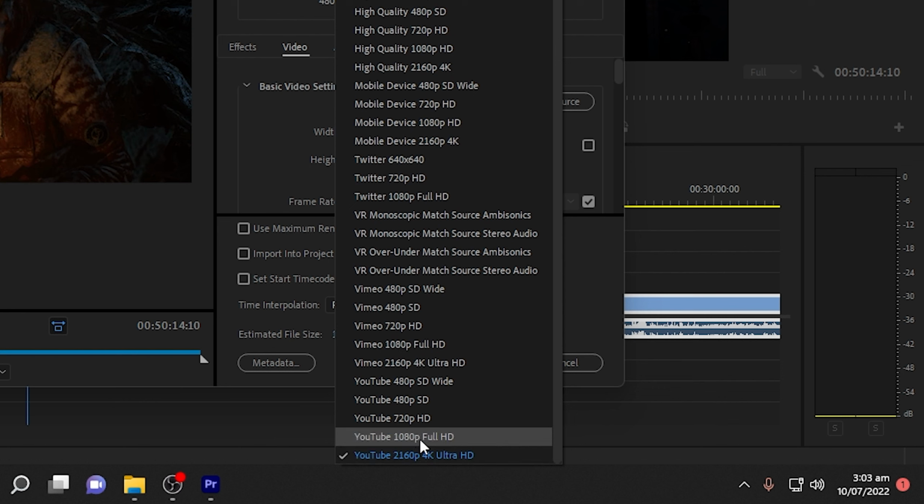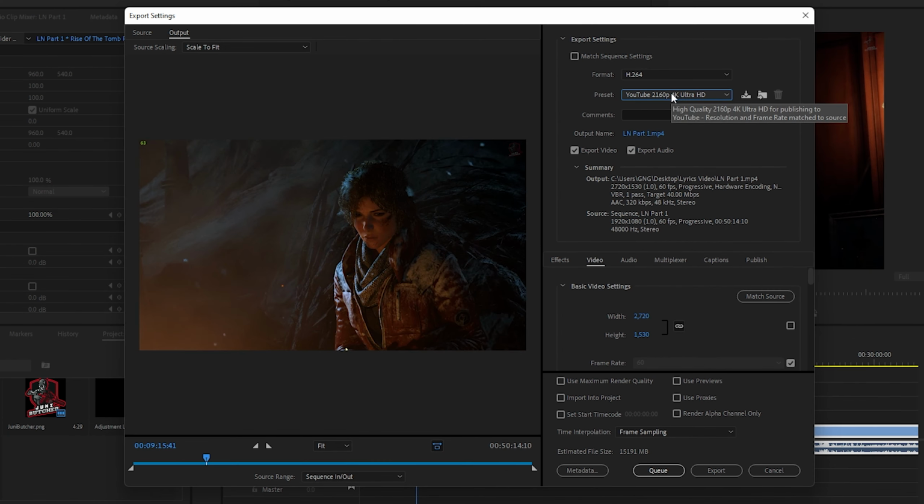For example, if you want 1080 pixels video, you need to select 1080p. If you want 4K, you can select this option. And once you're done, you can add any comments as you like. If you leave it as it is, it doesn't matter, that's fine.